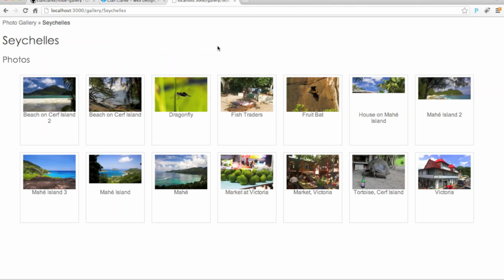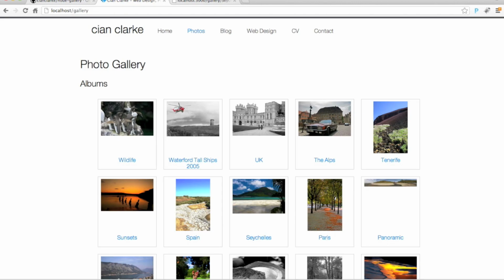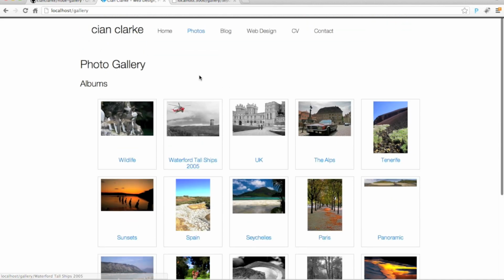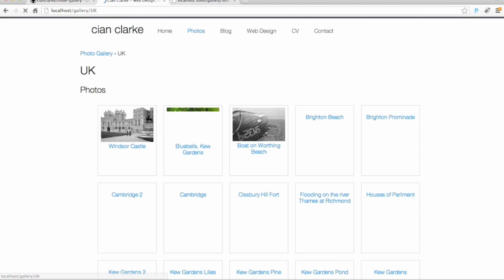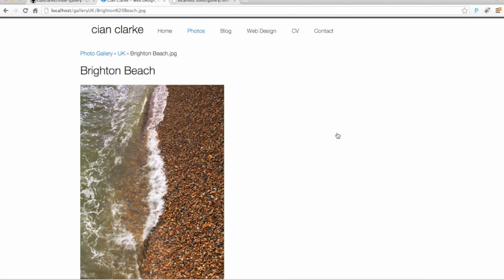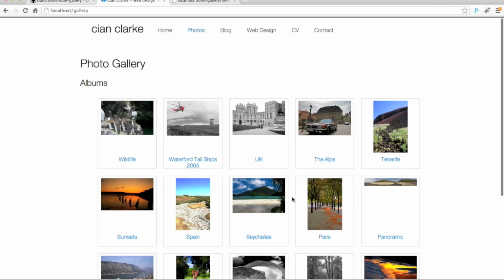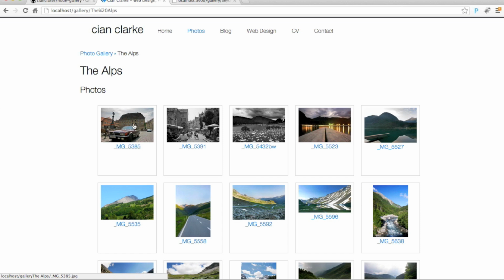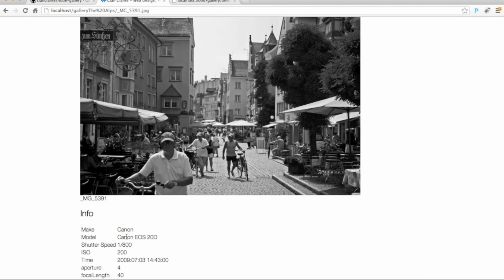Now let's look at a working example. This is my personal homepage, running Node Gallery. We can see all of the images associated with my website. Thumbnails are generated on the fly, and we can even see simple EXIF information.